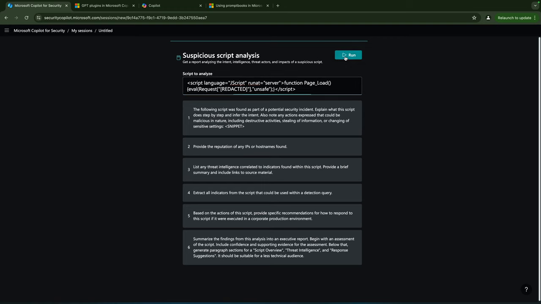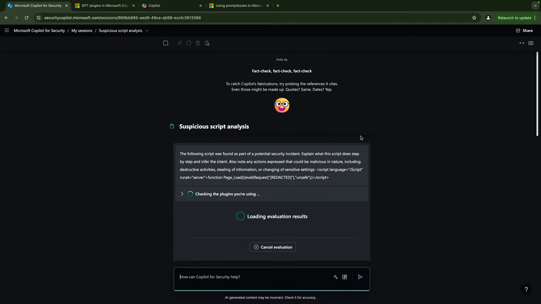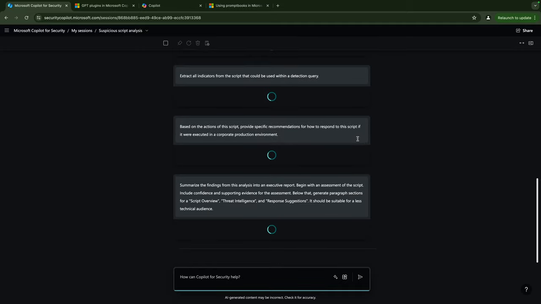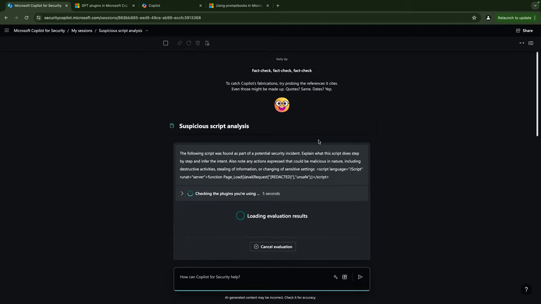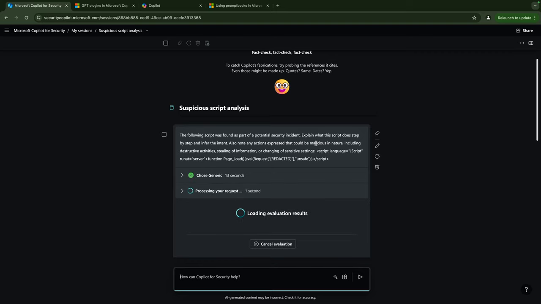And if I now click run, it will automatically start a new chat session with all the prompts that you just saw preloaded. It will now automatically execute all those prompts. What you also see over here is that the snippet is replaced by my script. So we can work with variables over here, which is pretty neat. Let's wait for a moment for this promptbook to complete.